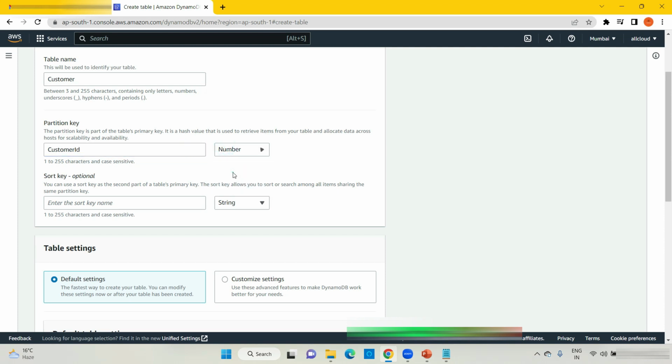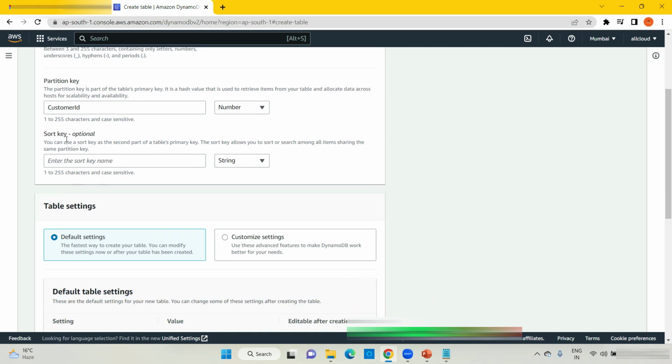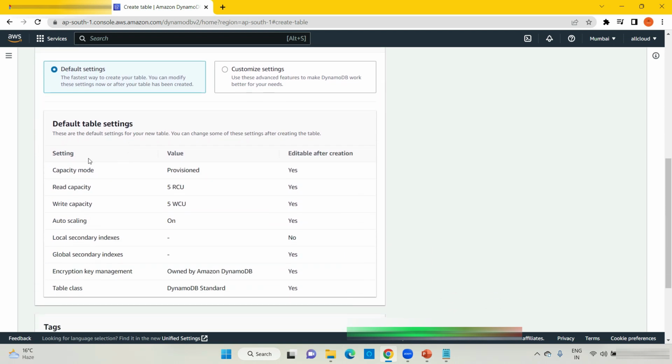I'm taking it as a number. Very basic table I will be creating. Sort key is equivalent to, you can say on a single table we can create one primary key, but if you want to search with other columns also, then you will add a sort key. So I will cover a separate example on it, but this is very important.